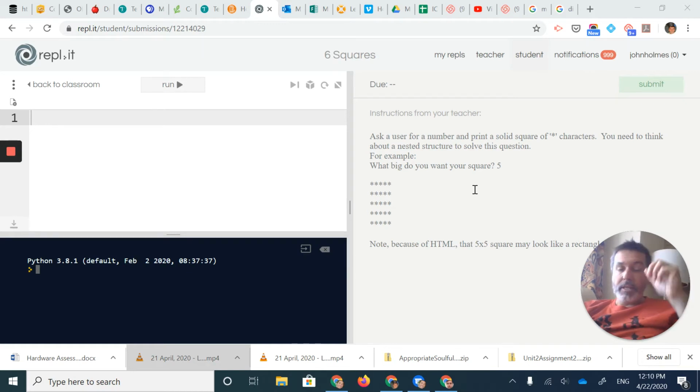Okay, so this question says, ask a user for a number and print a solid number of asterisk characters. You need to think about a nested structure to solve this question. For example, how big do you want your square? If we answer 5, it prints out 5 asterisks in a row, and then it does that 5 times.